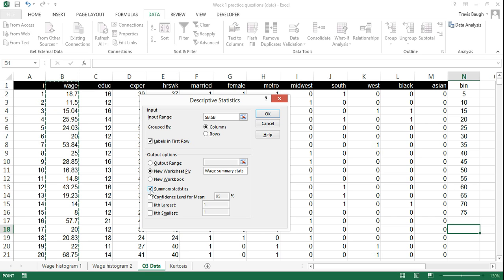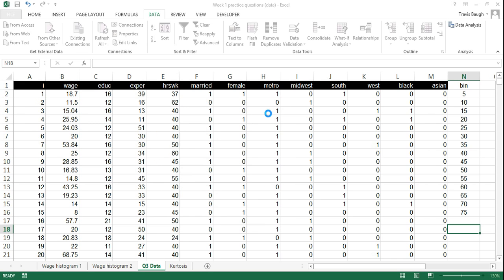And I need to click summary statistics to tell Excel what it is that I actually want from it. Just bear in mind, because I've already done this exercise, all of those things automatically popped up, but for you, you would have to type in this title, and you would have had to manually click the summary statistics. Okay, we'll hit OK and see what comes up.